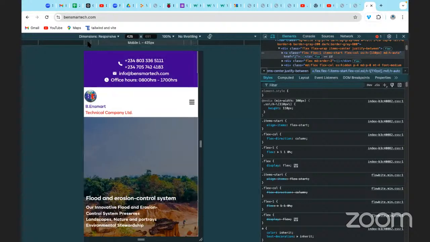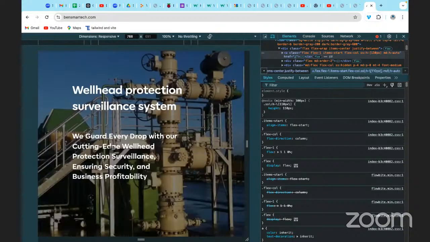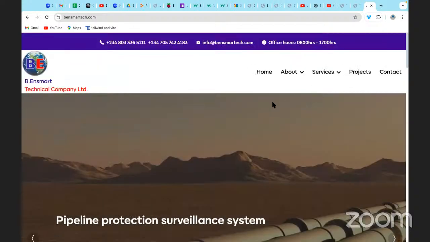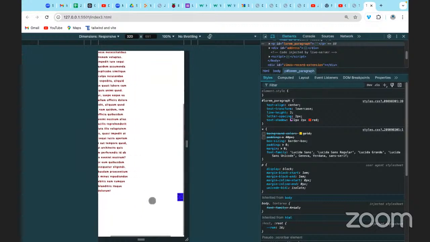All these things are not automatic. You have to code it, right? You have to code it. So just to demonstrate. So that's why I said this is not best practice.